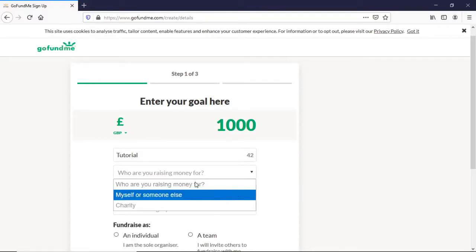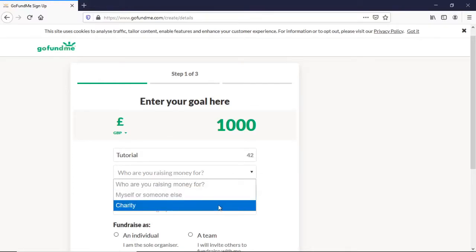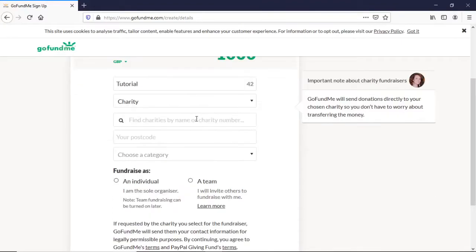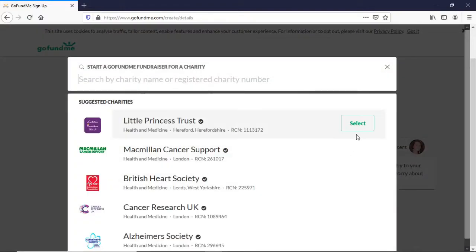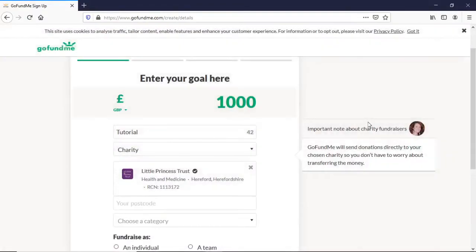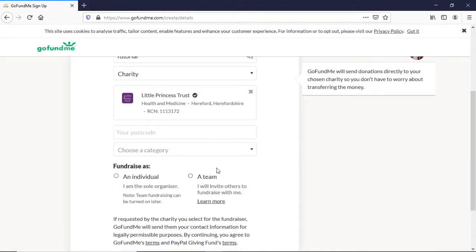So who are you raising money for? Are you raising money for yourself, someone else, or a charity? I'm just going to click on charity for this example. And then in this box here, you can find a charity by the name of the charity, or if you've got a charity number, you can input that here. I'll just select this top charity here for this example. And then go ahead and put in your postcode.